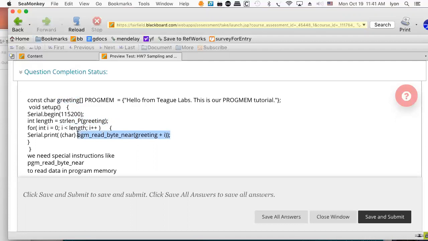You're doing a program read byte near, and now you're going to go through this so-called greeting, right? What's greeting? Greeting is a reference to the beginning of the char. Then you're gonna do a little pointer arithmetic. You're gonna add one byte in the address space, and then feed that to this thing called program read byte near. And so it's gonna go and get the data from the program memory one byte at a time. Now it's cast to something of type char, and then it prints it out. And that's what you have to do in order to be able to gain access to the data stored in program memory. You gotta use program read byte.